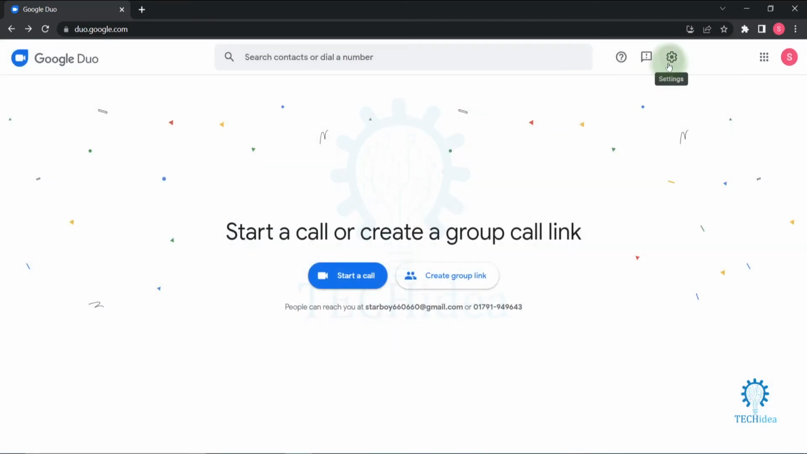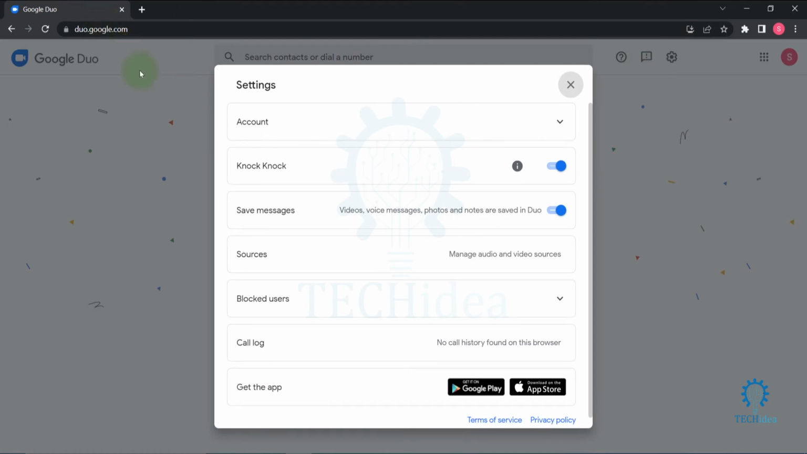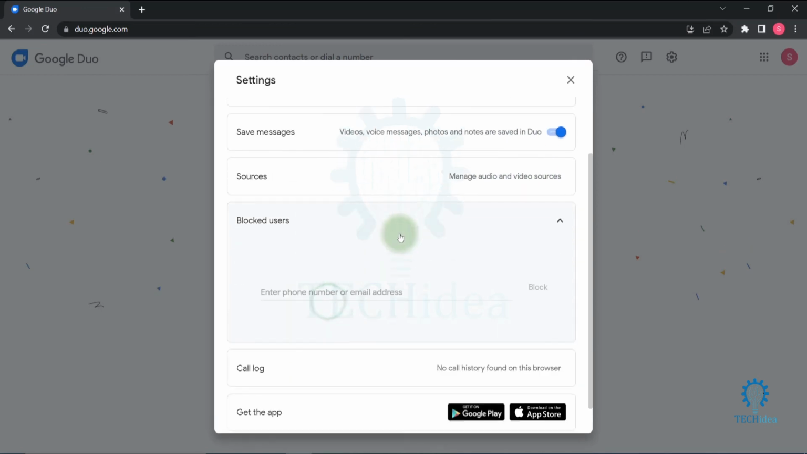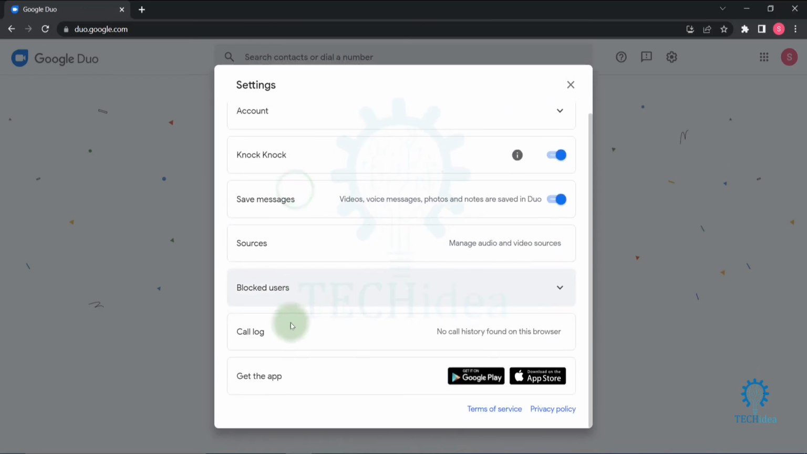You will find the setting icon here. If you click it, you can see your account information here. You can turn off or on the knock option. You can save messages. You can select the source of your audio and video. You can block a user by clicking on it. You can see your call log.